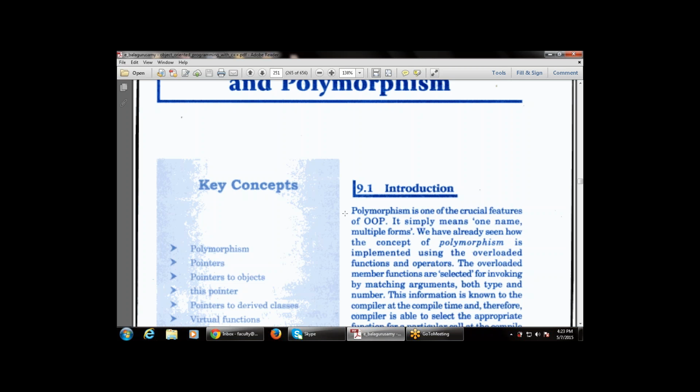It simply means one name, multiple forms. That is, there is a single name, but there are multiple forms. For example, function overloading is the best example of polymorphism. The name of the function is the same, but there are multiple forms, that is polymorphism. As the name implies, poly means more than one, and morphism means form, that is polymorphism. So we have already seen the concept of polymorphism, that is implemented using overloaded functions and operators.